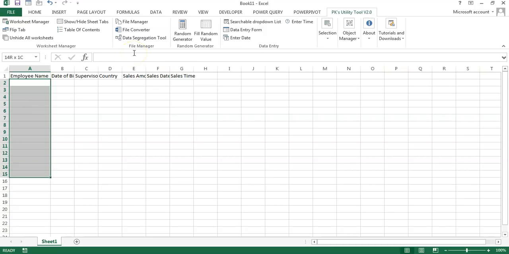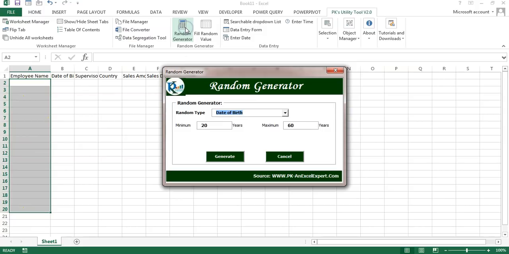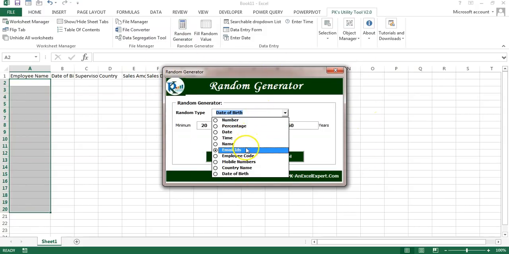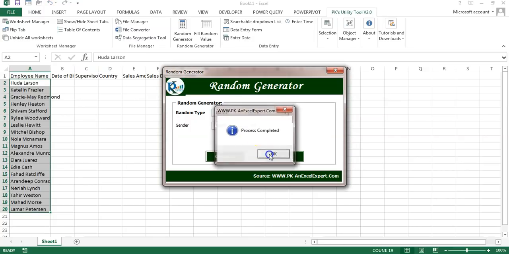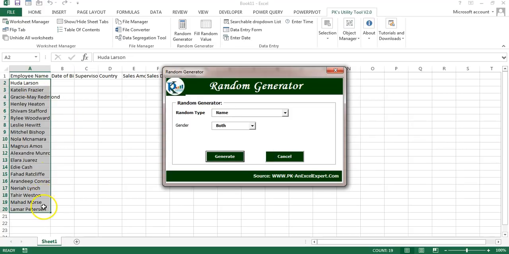To create the random employee's name, we have given a feature in random generator. So let's create almost 20 names. I'll select this range, I'll go to the random generator. This is the random generator form, and here I will select first name only, because we want to create the random names. And gender, do you want to create for male name, female name, or both? Let's keep both and just click on generate. And you can see here random names have been created.